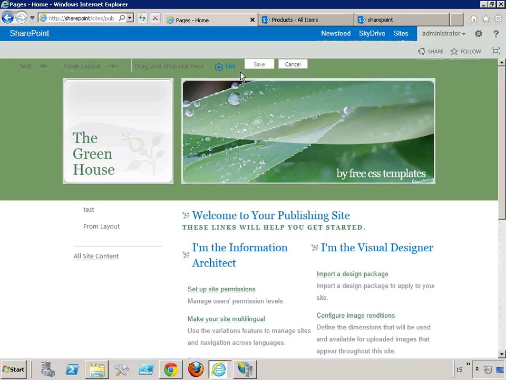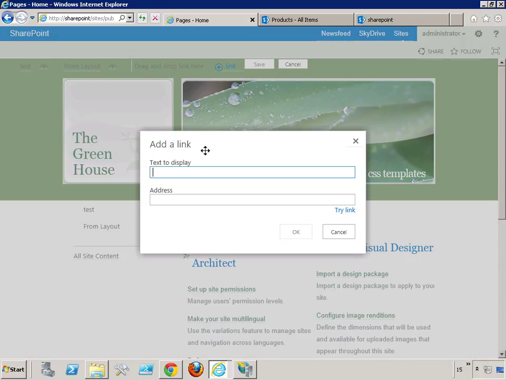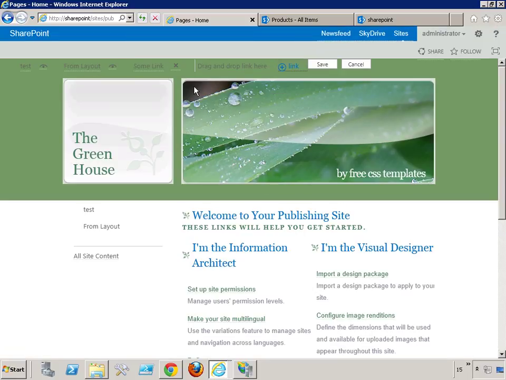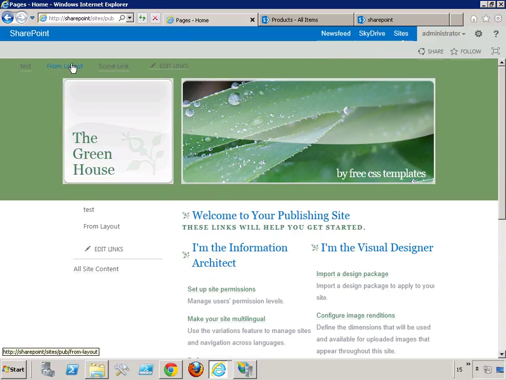I can add a new link. Maybe we'll say that this is going to link to Bing. Doesn't really matter what I put in here because I'm not going to type it. And so I can save this. And so what this is doing is it's defining the navigation for me.